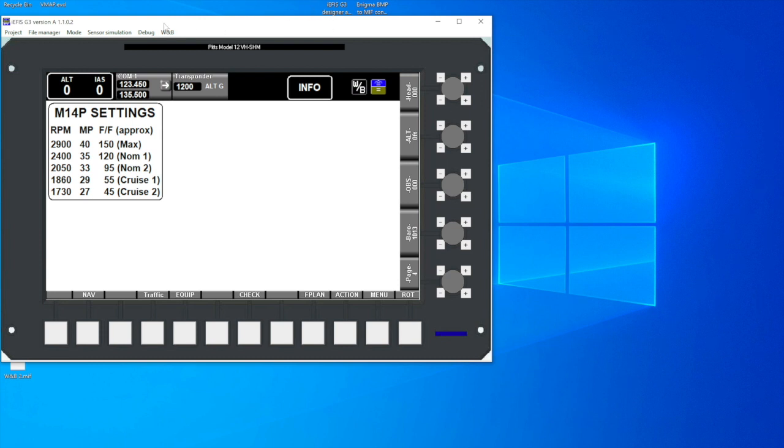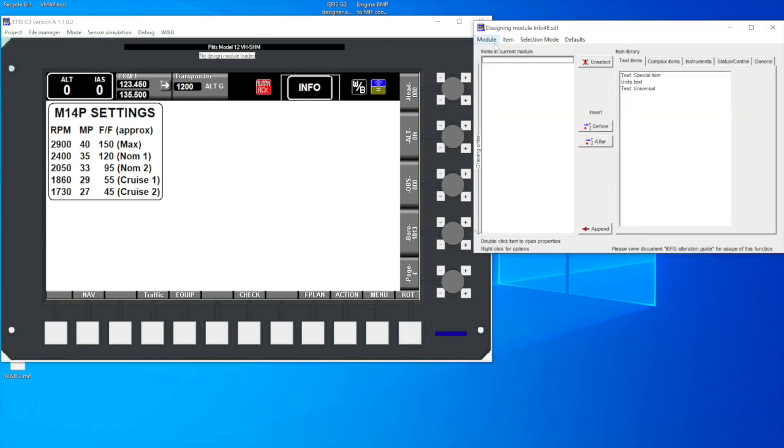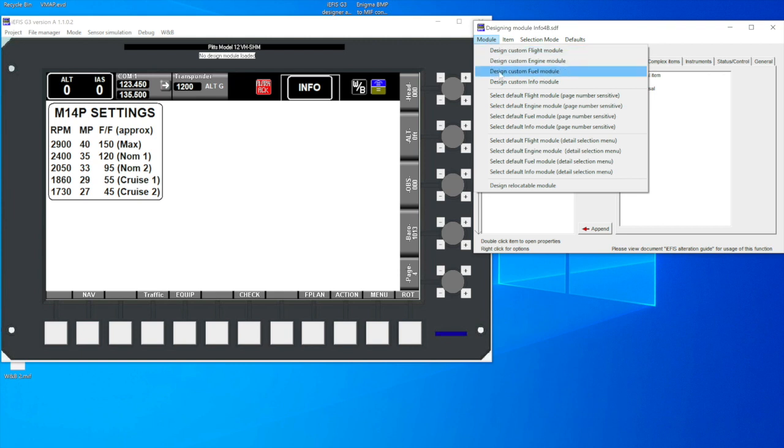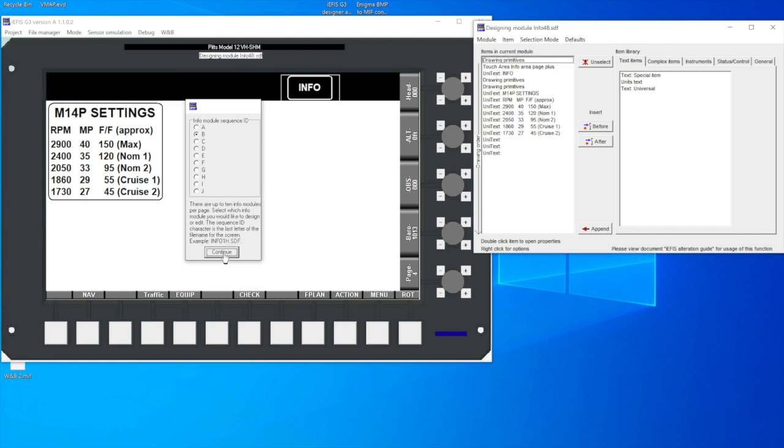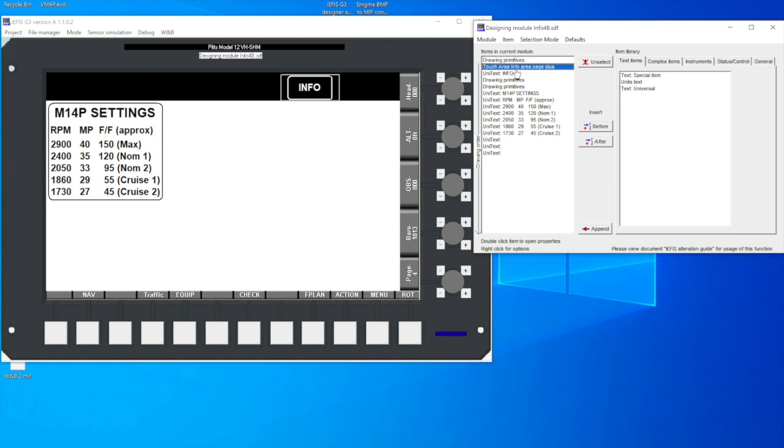So if we go into the design mode, and I'm going to select the info module. I know this is 4B, so I'm going to select module B. There are all my items that I've put on here. You can see there's the touch area up there. There's some drawing primitives such as the frame around the touch area.